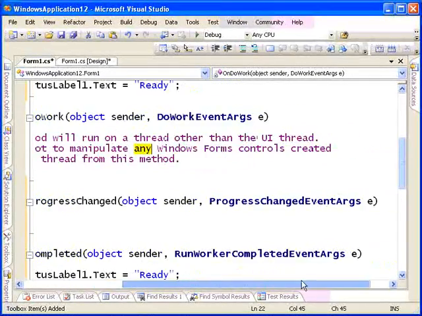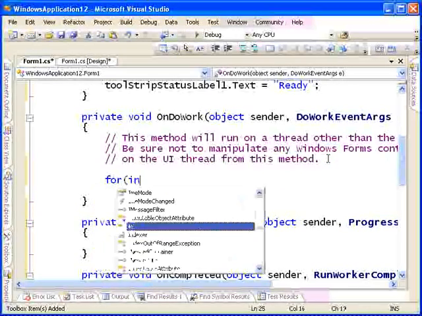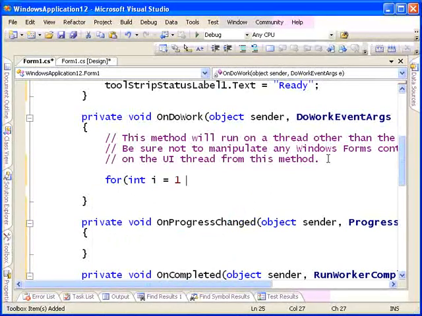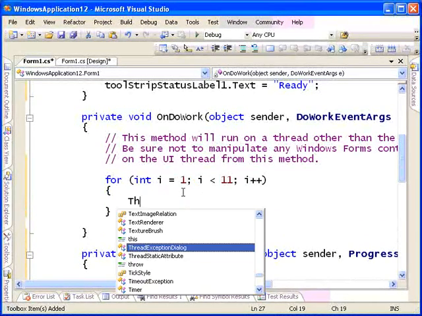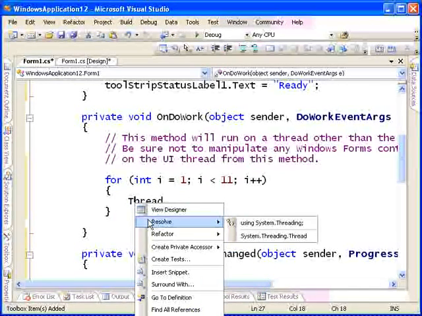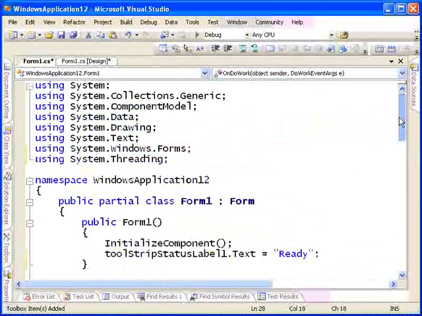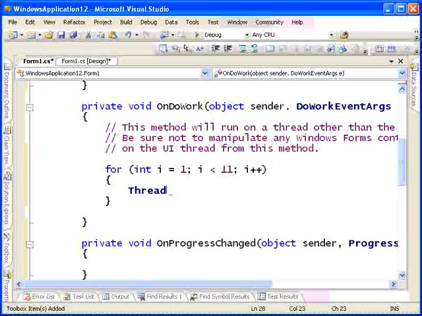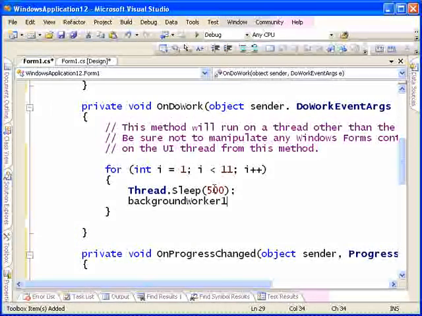We're going to create a loop, so we say for int i equals 1, i is less than 11, you'll see why I'm doing this in a second, i++, and I'm going to put the thread to sleep just so we can give the impression of some long working event. I use the new refactoring capabilities to resolve the fact that the thread lives in using System.Threading. So that's been stuck in at the top of the piece of code there, which is probably my favourite feature. And we'll sleep the thread for 500 milliseconds. And now I'm going to report my progress. So I'll say backgroundWorker1.ReportProgress, and you may be able to see that this is looking for a percentage of progress.